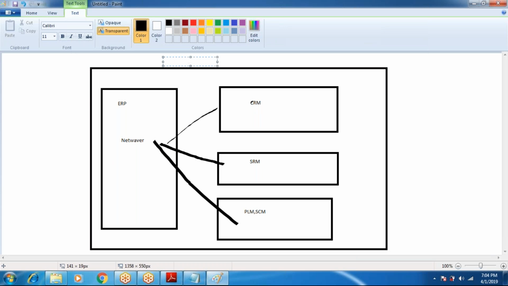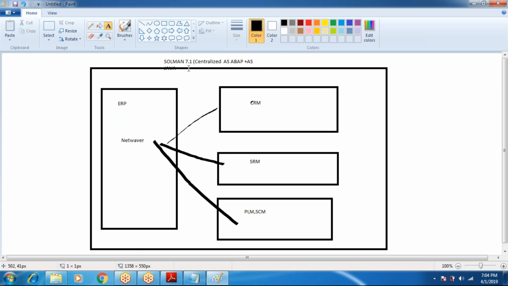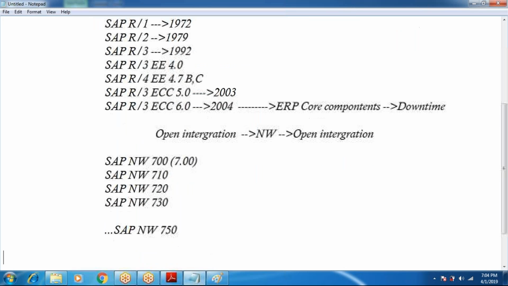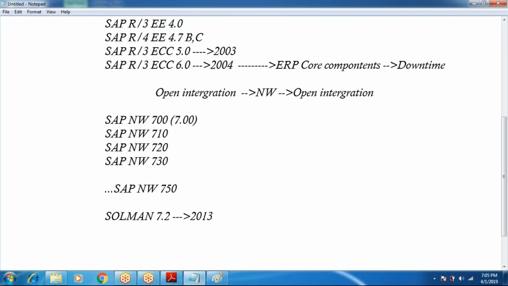Then in 2009, they started one product called Solution Manager. What is the purpose of Solution Manager? It is majorly for centralization of any type of application server: an application server for ABAP, an application server for Java. So that is the SAP Solution Manager 7.2 product. Clear? Okay. Now coming to the latest version of Solution Manager, Solution Manager 7.2 is the latest one. That came into the picture around 2013.